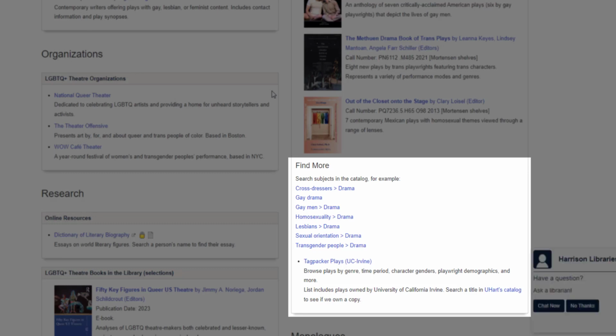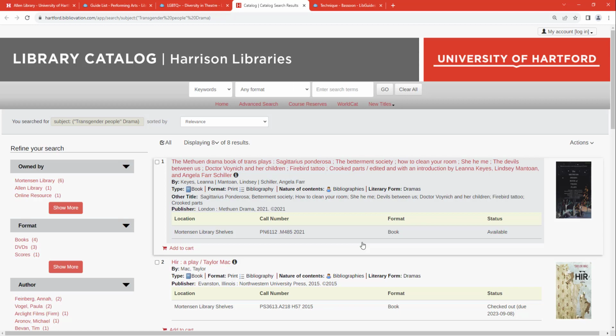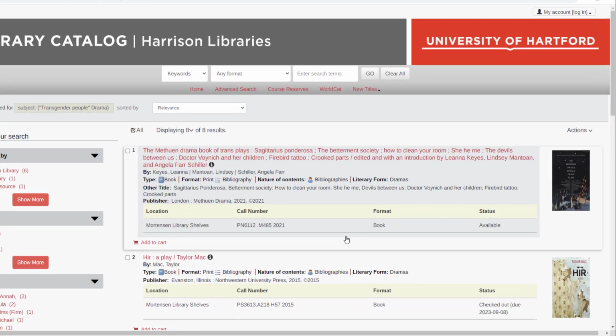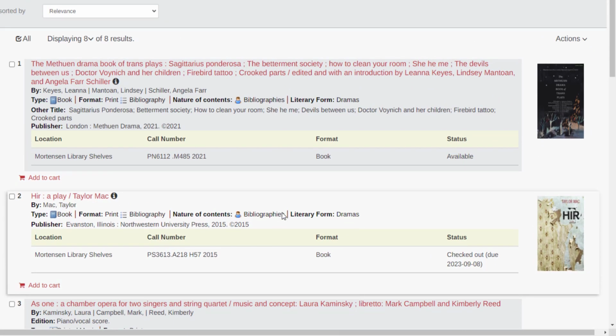So if I wanted to find more plays about transgender people, I would click the link to Transgender People Drama, and it takes me to a catalog search of that subject. Remember, the resources listed in these guides are just the tip of the iceberg. Use them as a way to get started, and then ask a librarian if you want help finding more.